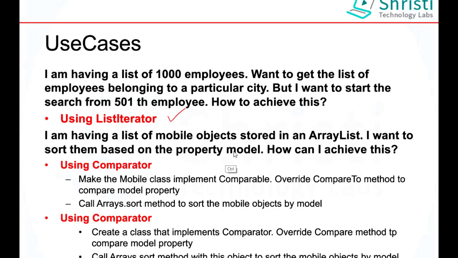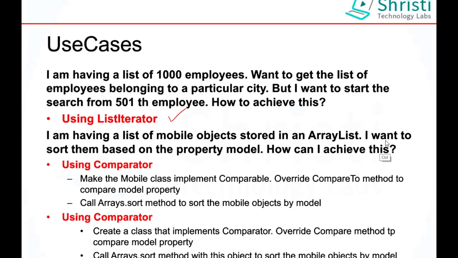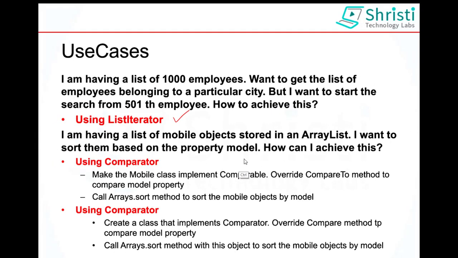Next, I am having a list of mobile objects stored in an array list. I want to sort them based on the property model. How can I achieve this? You can sort the elements by two ways, that is using comparable and by using comparator. By using comparable, you should make the mobile class implement comparable, override compare_to method where you will check for the property model. Then call collections.sort method to sort the mobile objects by model.